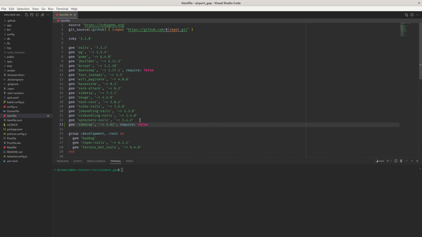Since Airport Gap is a Ruby on Rails application, we'll also include the Rails extension for Rubocop, making sure to set a version lock and setting require to false. So the name of the gem is rubocop-rails.